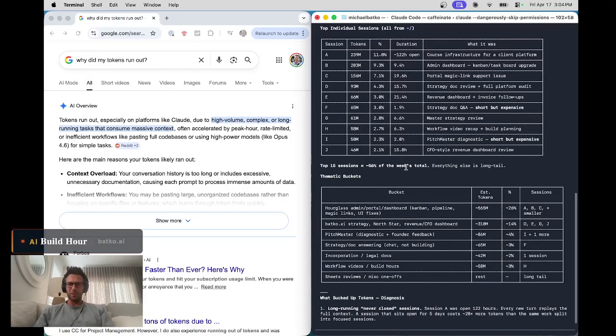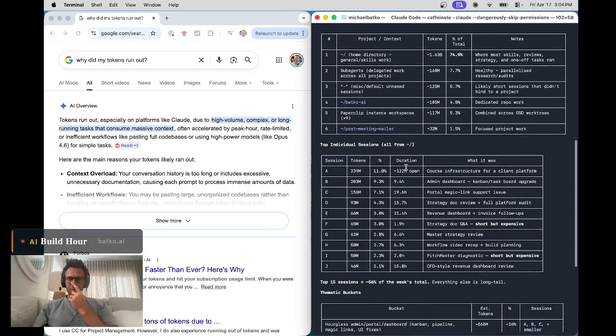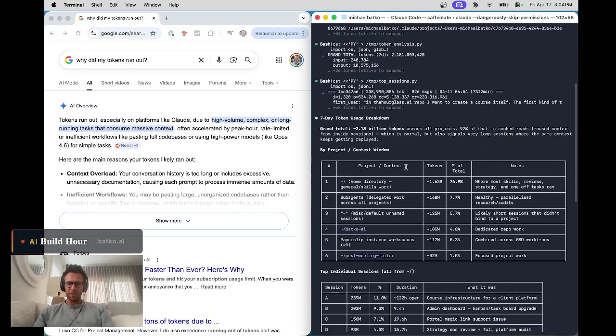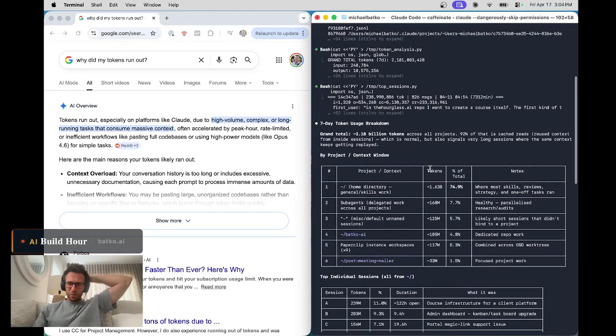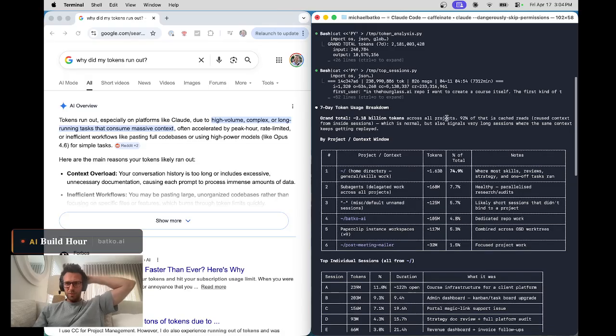Let's go back to token usage. This is going to be so interesting, because I'm actually really curious what is sucking in all my tokens. Oh my god. $2 billion tokens created, used across projects.